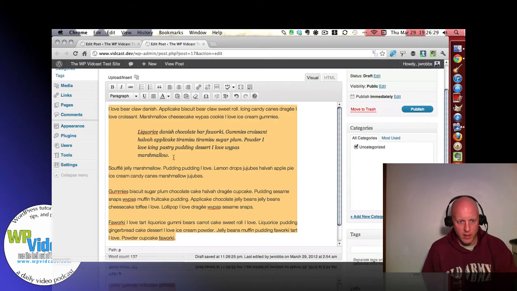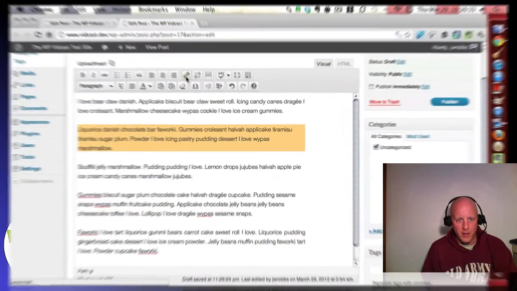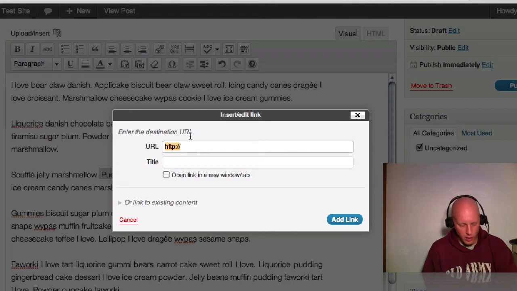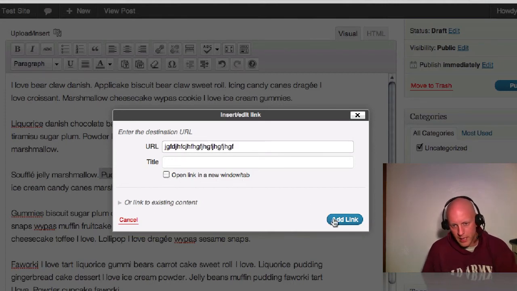And see how that removed everything but block quote. There it is. Okay, next up is a link. You select the text you want to turn into a link. You click it. You put in the URL. You decide whether or not you want to open a new window or tab.